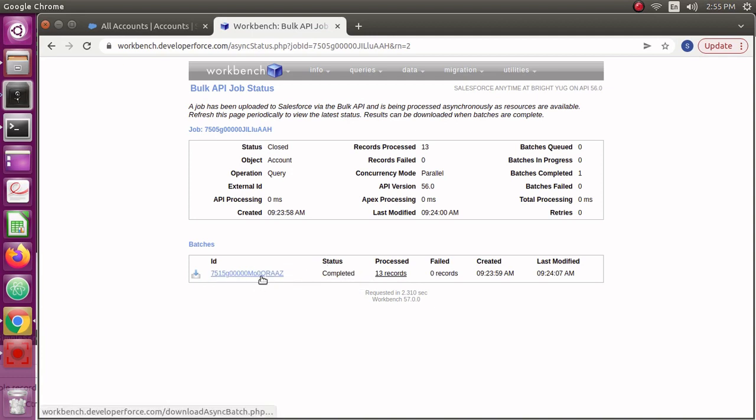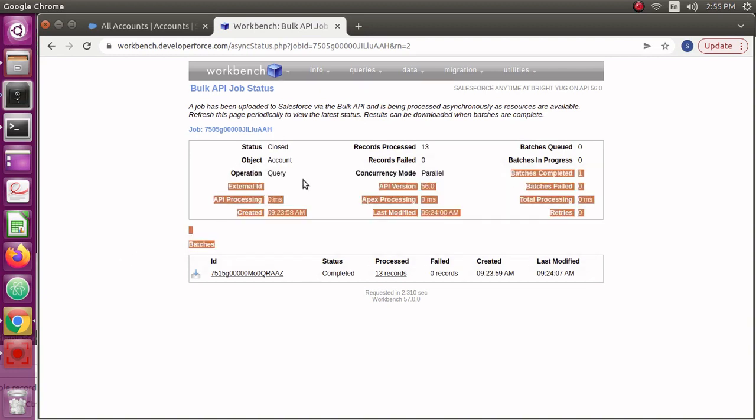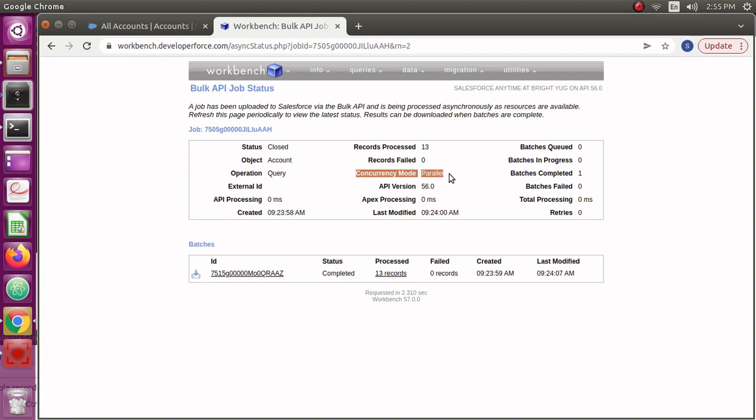This is the job ID which it submitted, and here you can see a little icon which you can use to download the file you have just queried. There are some more details here about the job. The concurrency mode for this bulk API was parallel, so that works very fast. If you have a larger number of records, like a million records, it would divide this job into batches, and then multiple batches would pull the data, which is very fast because it works in a parallel fashion.